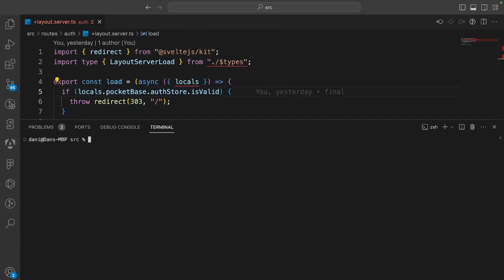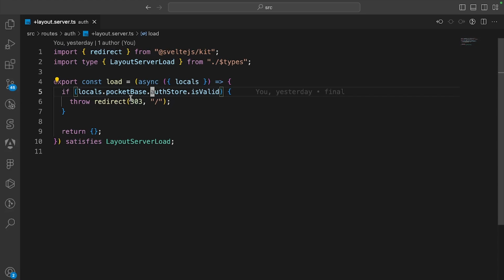Right now, we need to run npm run dev in the terminal so we can get autocomplete on the auto-generated types. So once you run npm run dev, the error should go away.